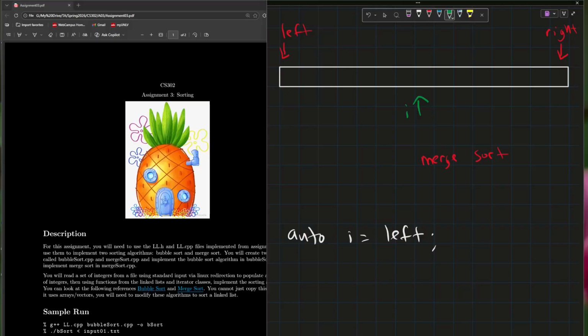Now for merge, remember what happens now. We have to now just call 2 recursive function calls. So first function call, we can just call the merge sort function, pass in, I'll call it list. You can pass in left, you can pass in i. That will magically sort the left half.